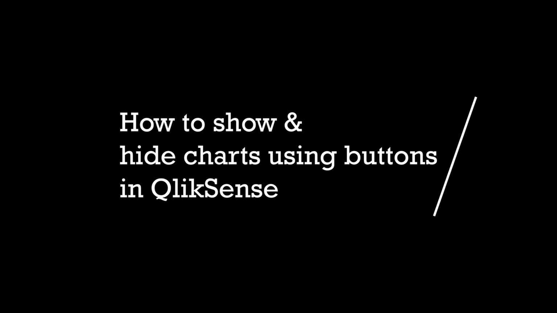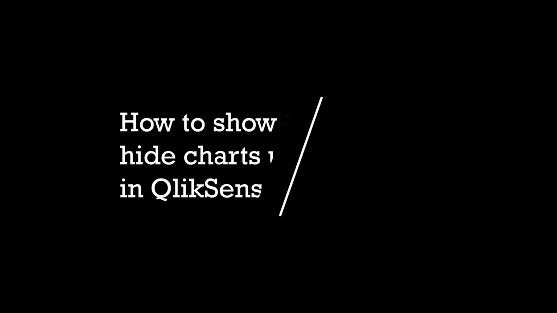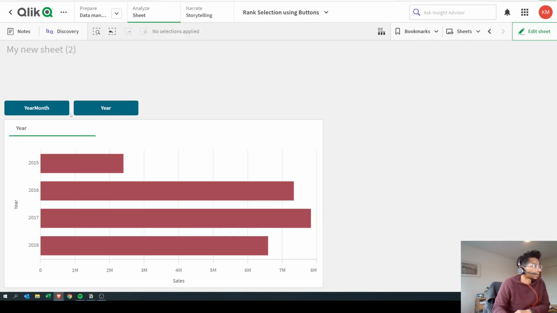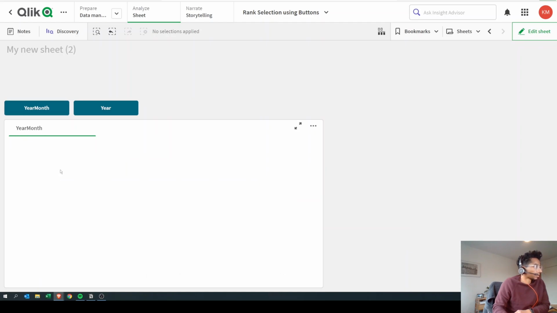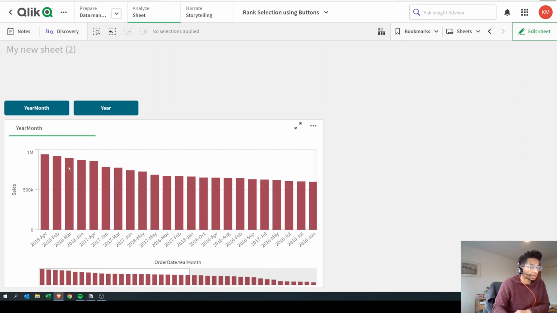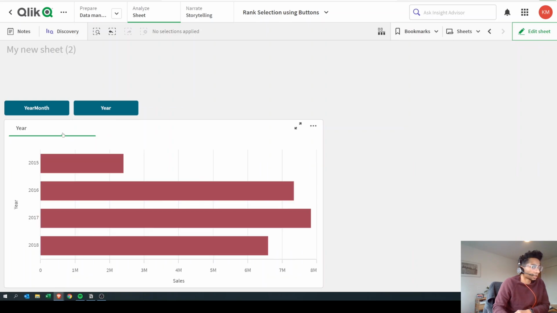So today we're going to look at how we could hide the charts that we don't want to see and only show the charts by clicking on a particular button. For example, here now there's year month, but I have a chart here which is only showing year. But when I click on year month, now this one changes and this particular chart shows me the year month chart. And if I only want to see the year, I click on this button and the whole chart changes and now it's a year chart. So if you're interested to learn how to do this, stick around.